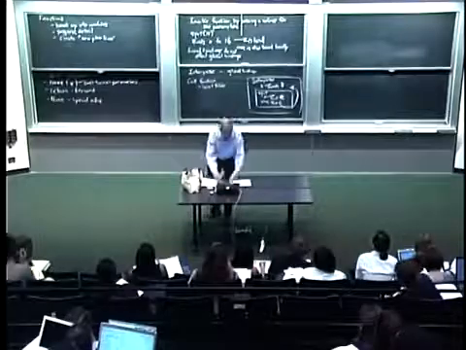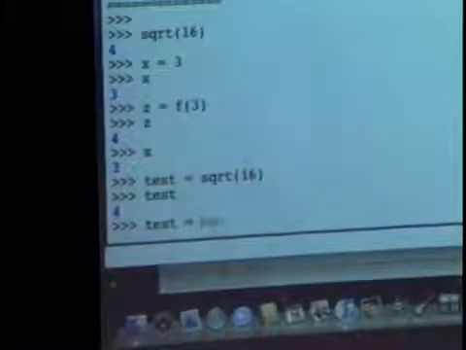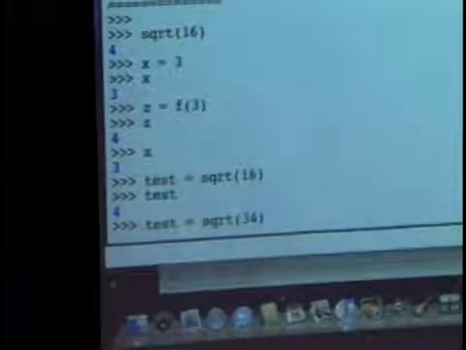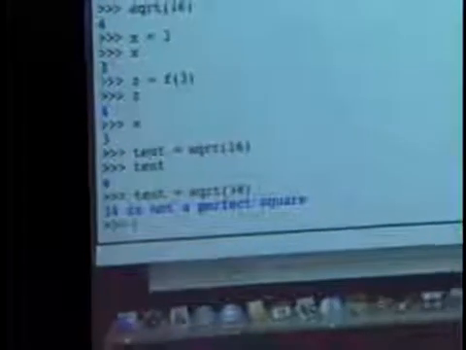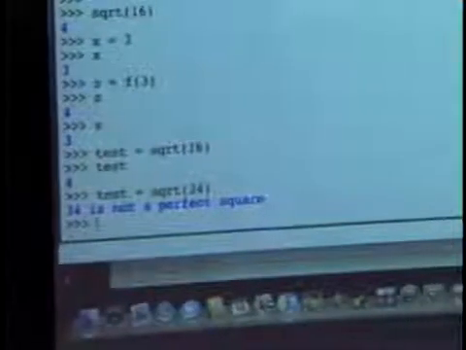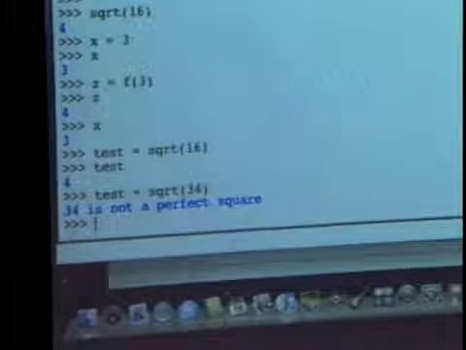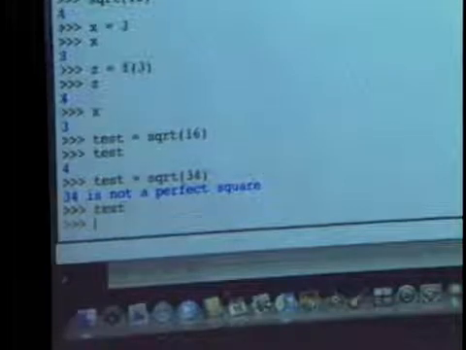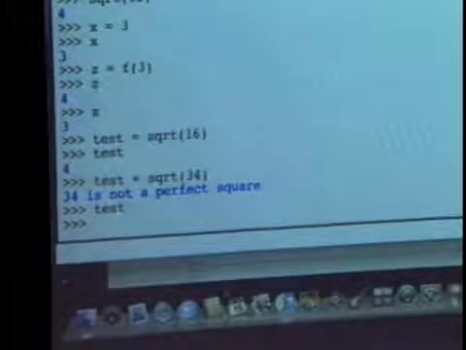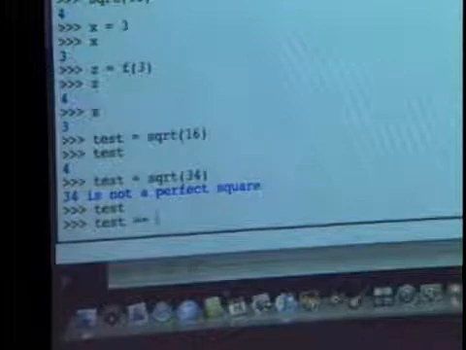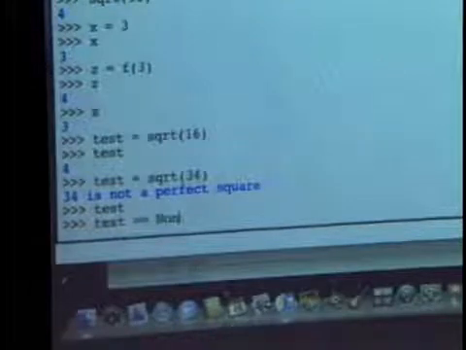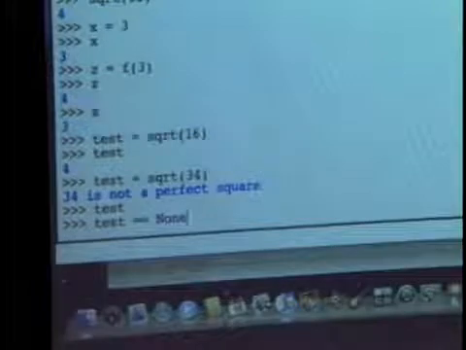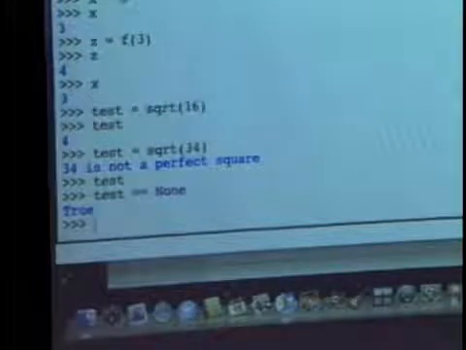There it is. What happens if I do that? Okay, if you look at the code, it printed out, it's not a perfect square, which is what I wanted. But now what's the value of test? Okay, I bound test to something. If I look at it, it doesn't print anything, but I can ask, is test bound to that special name None? And the answer is yes.